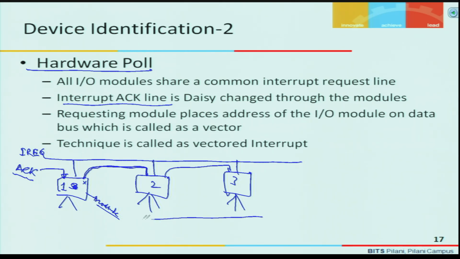Now, these devices can be arranged in a priority order. Higher priority devices can be put first in the daisy chain, and then lower priority devices, so that devices can be treated according to priority. This technique is called a vectored interrupt.